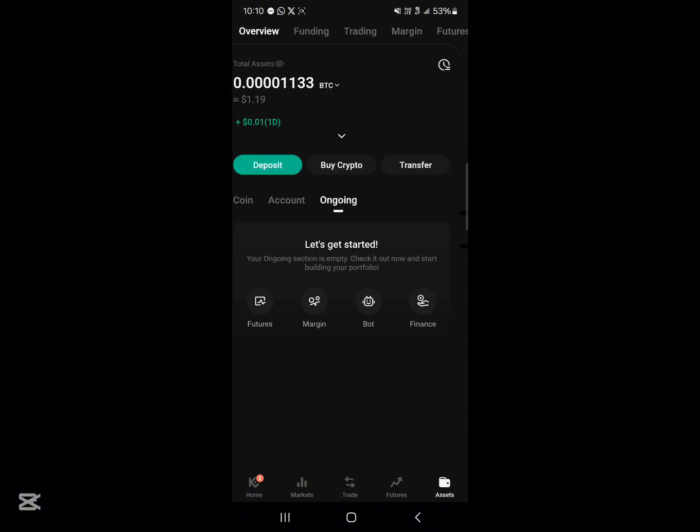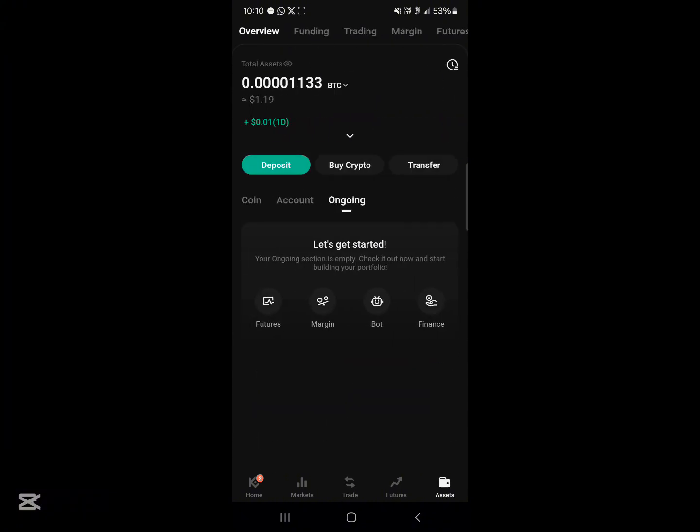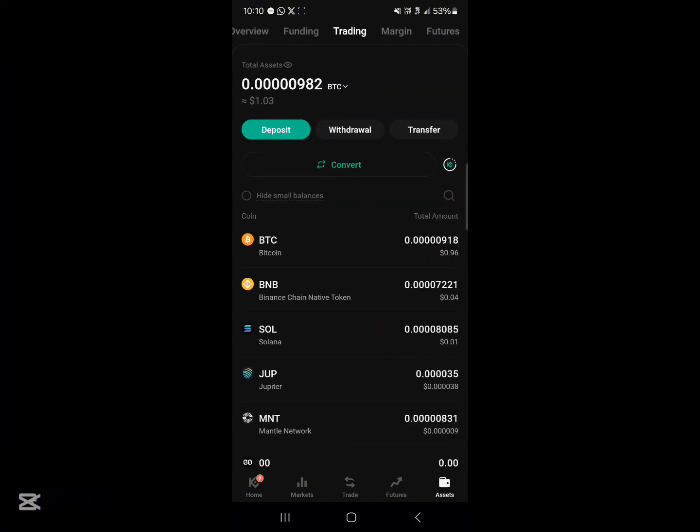And you can confirm it by heading to the assets menu at the bottom right, scrolling from the overview to your funding or trading, and you'll find them there. So guys, that's how it's done.